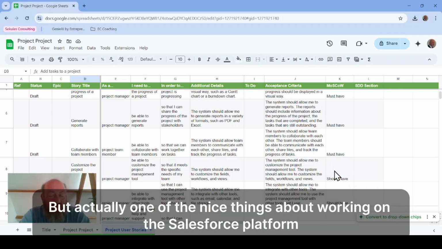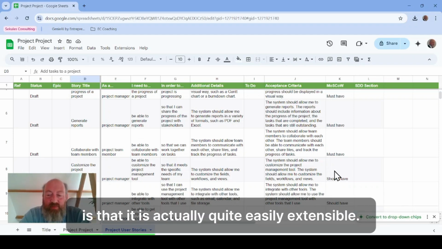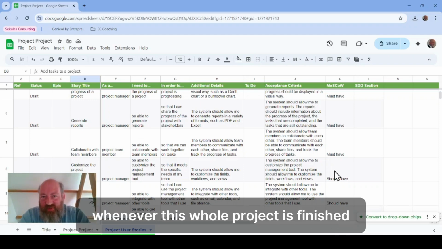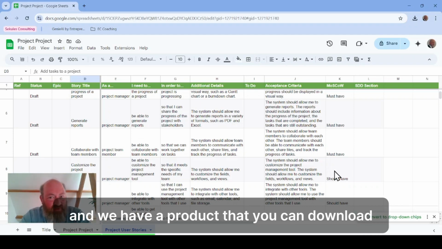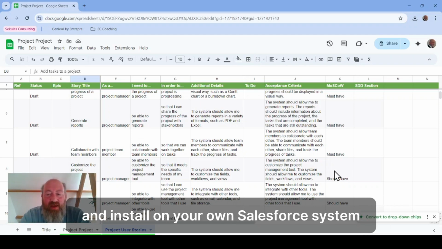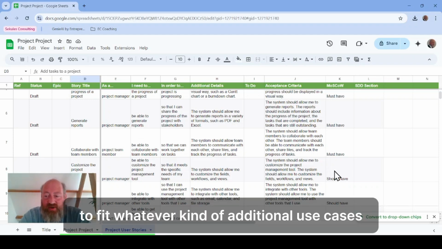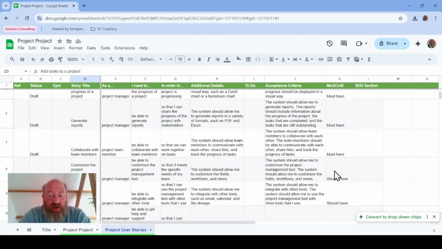But actually, one of the nice things about working on the Salesforce platform is that it is actually quite easily extensible. So whatever you install, whenever this whole project is finished and we have a product that you can download and install on your own Salesforce system, you will then be able to modify it to fit whatever kind of additional use cases work for you. Moving on. Right.